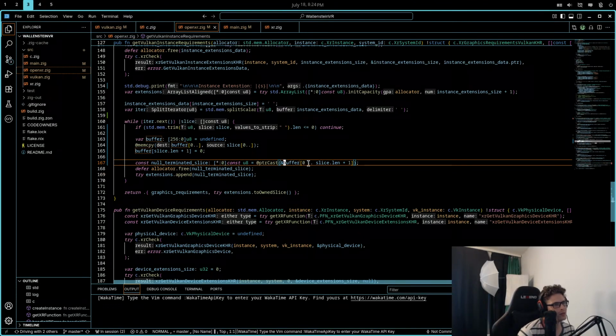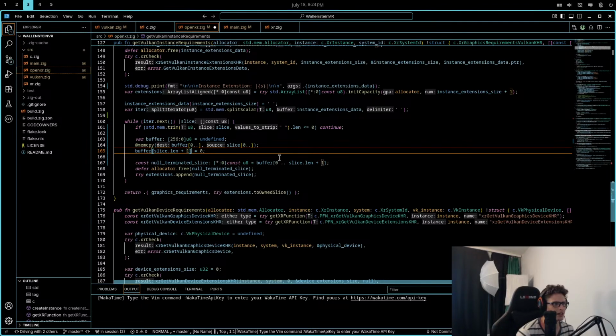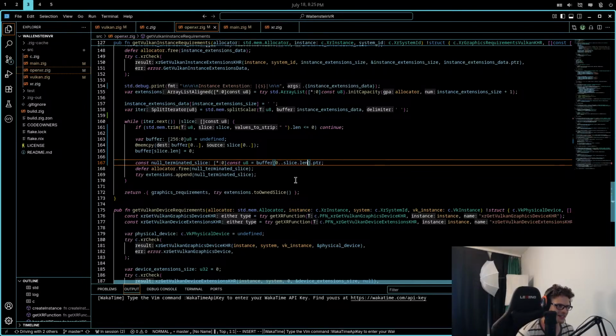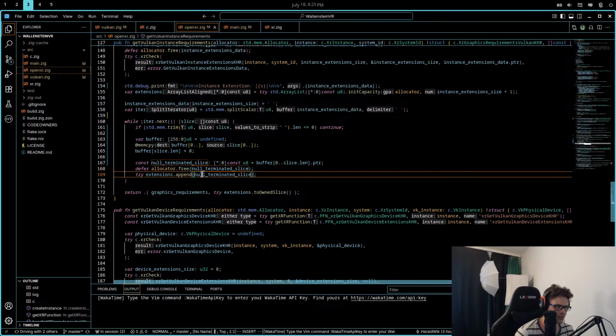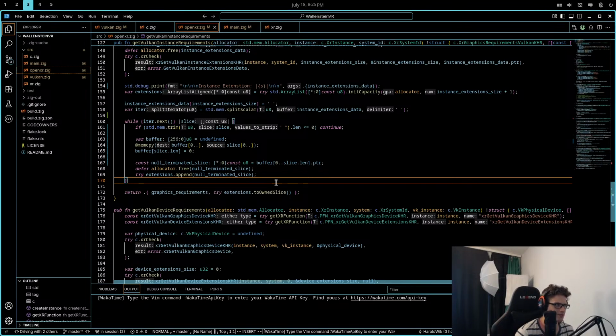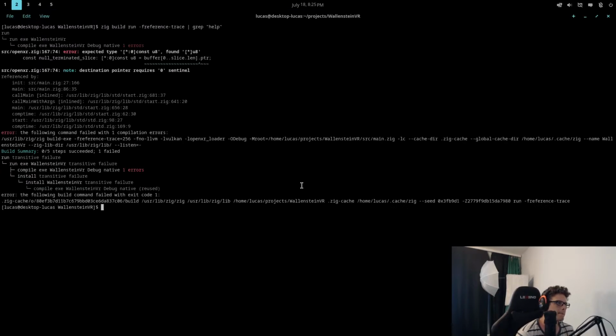So wait, you take from the buffer from the start, and then slice plus 1 to get. Wait, you don't need to do. The len should already in itself be the null terminating character. Why? Because if you have, say, hi, for example, the len is 2, but yeah, no, I'll just trust you. And then, yeah, exactly, right there too. Okay, and then you free this, and then you append. Yeah, this one should make sense. Right. Now it makes sense.